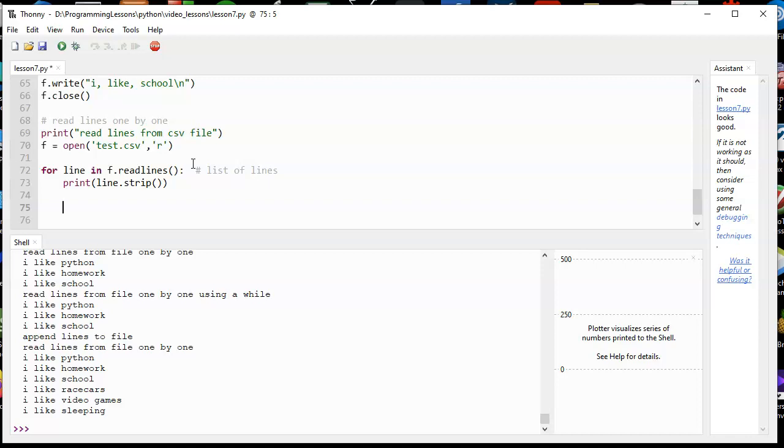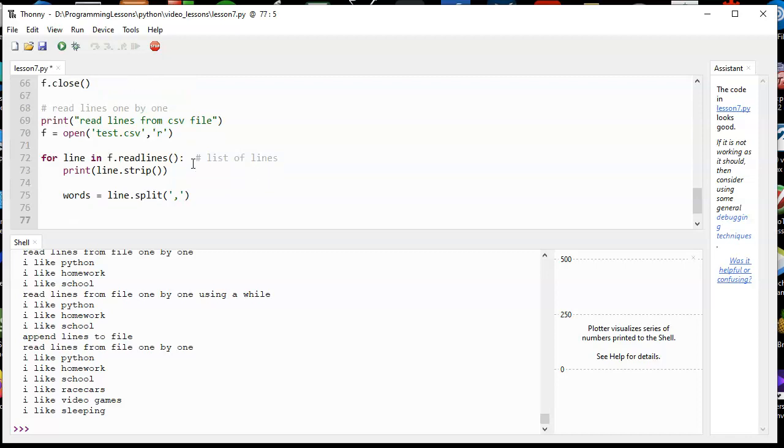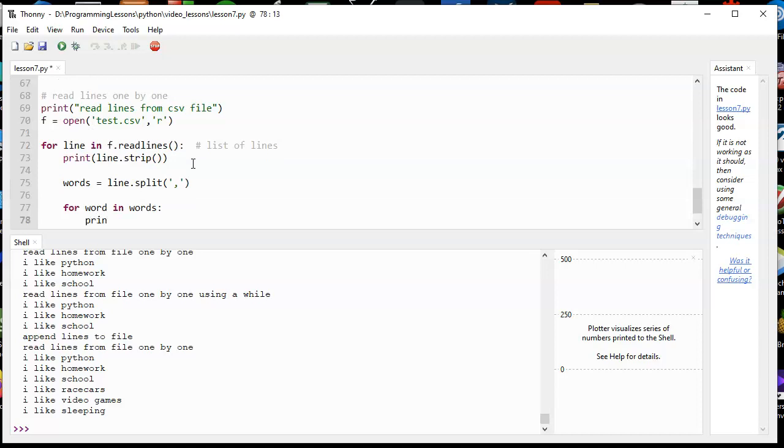So we go words equals line dot split, and we put a little comma here. Put anything you want, but since the comma separates values, we use comma. And all we gotta do is go through the words. For word in words. Okay, and we just print the word out. Okay, that's it.